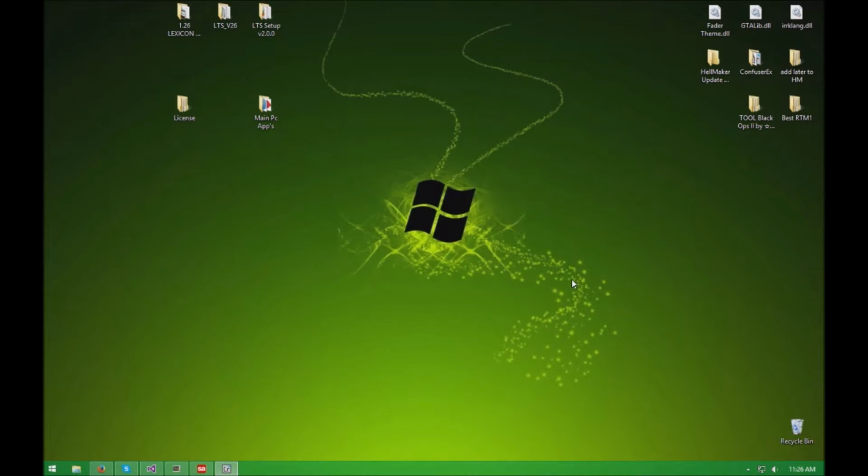Today we're just basically going to be using an RTM tool. For example, today we're going to be using my HellMaker tool. It's not free. If you guys want to look at it, you can go ahead and look at the description.